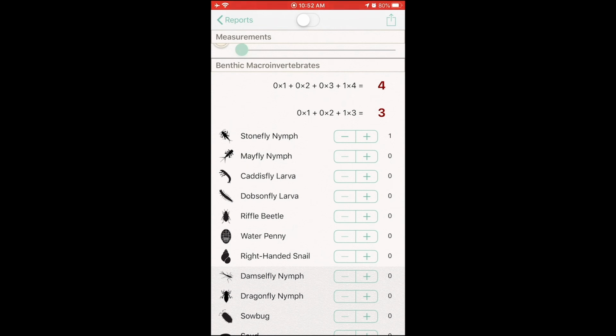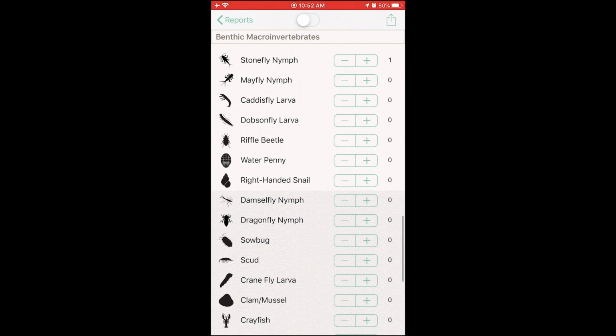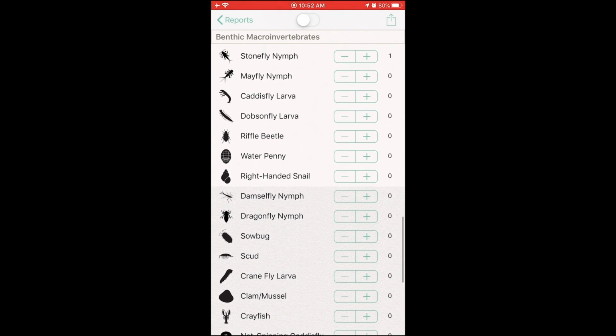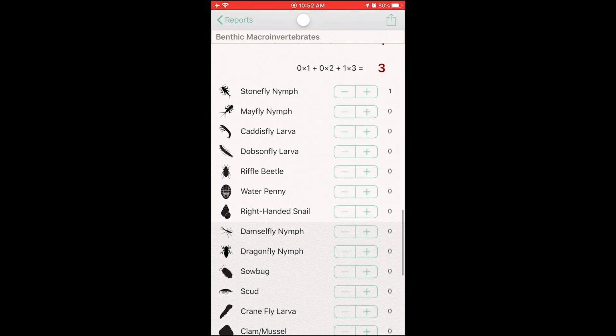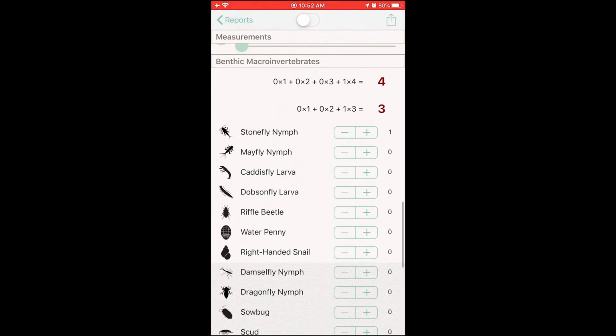And the way that the app divides it up is that the creatures that are the most sensitive to pollution are up at the top: the mayfly nymph, the stonefly nymph, riffle beetles, and a few other creatures. Those are going to be worth, I believe, are they worth 4 points here? What happens when I do one here? They're worth, I believe, 4 points each.